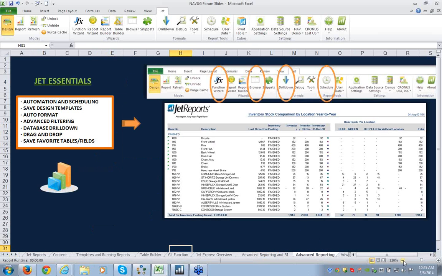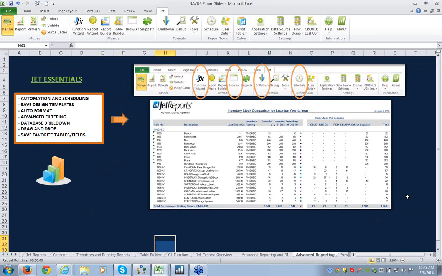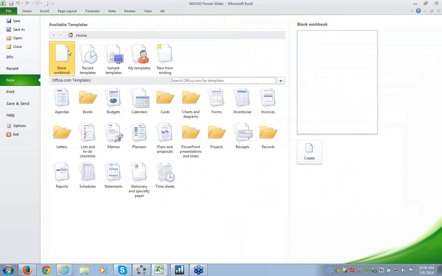So first, let's take a quick look at Jet Essentials. Some of the additional features included in Jet Essentials are automation and scheduling. You're able to save those design templates that I was showing you earlier on the table builder, auto formatting, advanced filtering, database drill down, drag and drop report creation, and the ability to save your favorite tables and fields. So I'm going to go ahead and open up a blank workbook here.